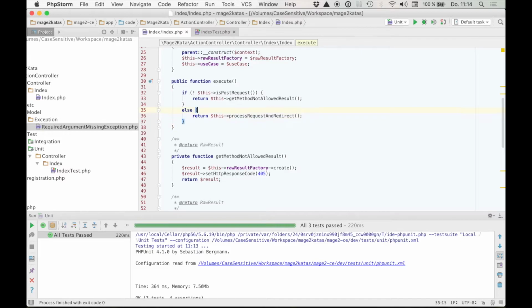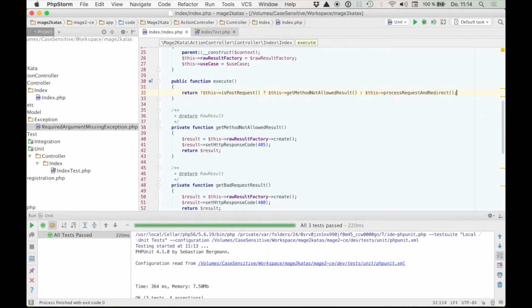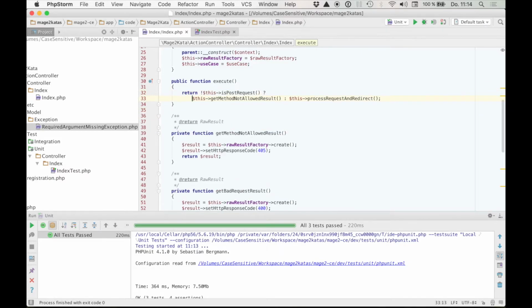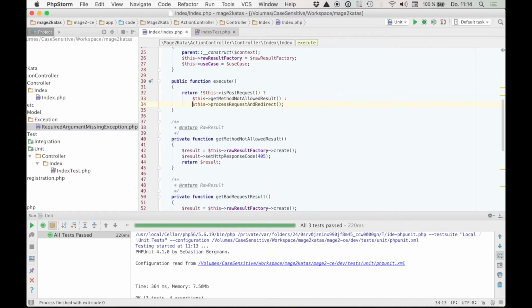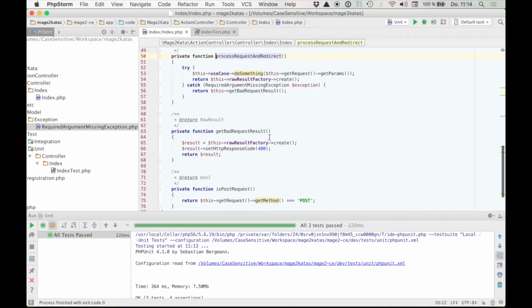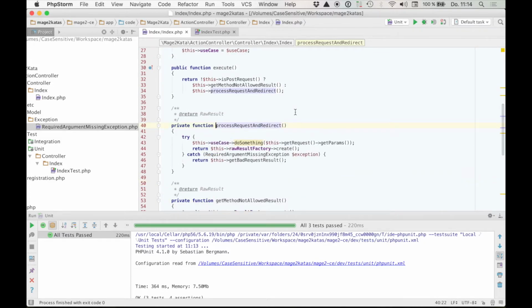It's a simple if-else branch, so we can use a nice ternary operator. So we've got, if it is not a post request, return get method not allowed result, otherwise process request and redirect. This method is important. I'd like to move it up a bit.